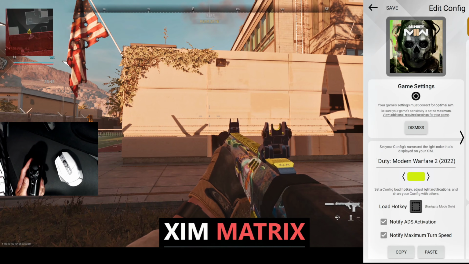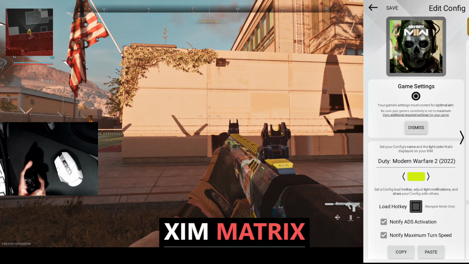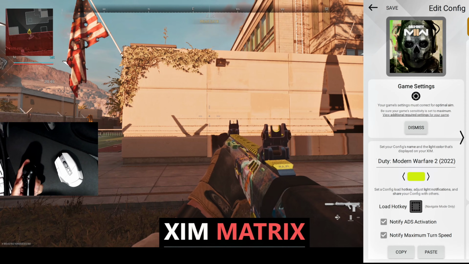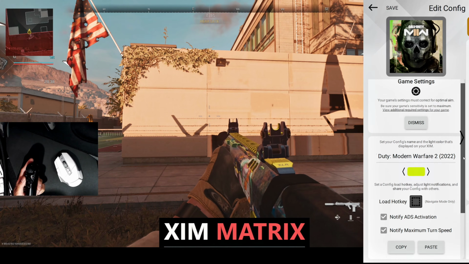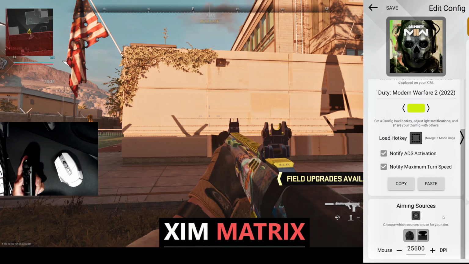Alright guys, welcome back, and for today I'm gonna teach you how to enable smart actions such as rapid fire, recoil control, and how to disable those smart actions. So first off, we'll start off with my current settings.